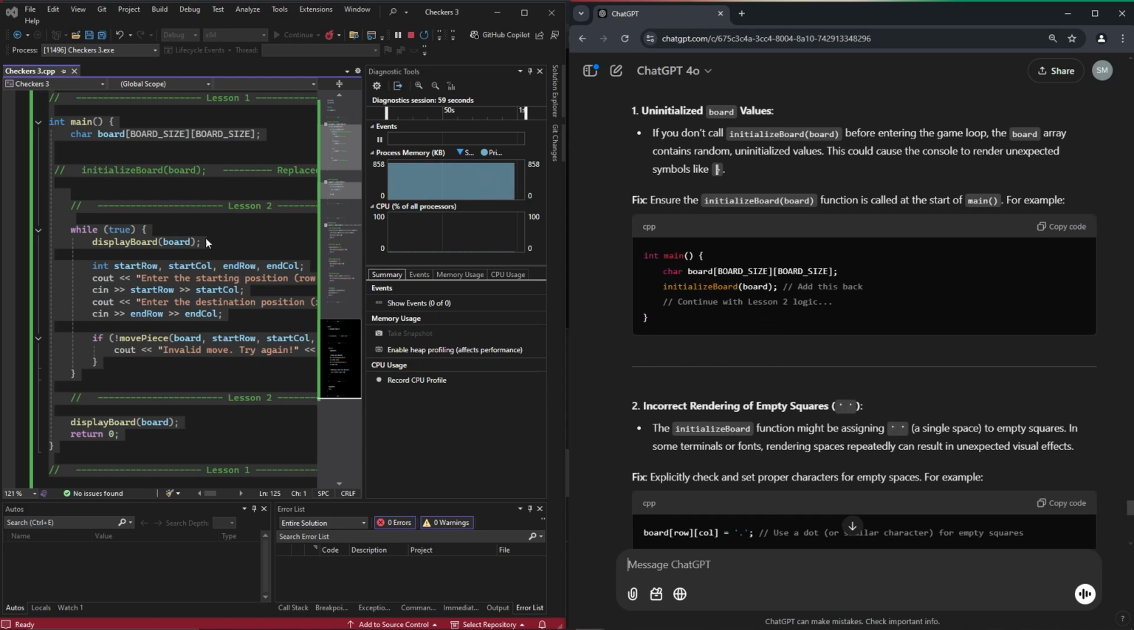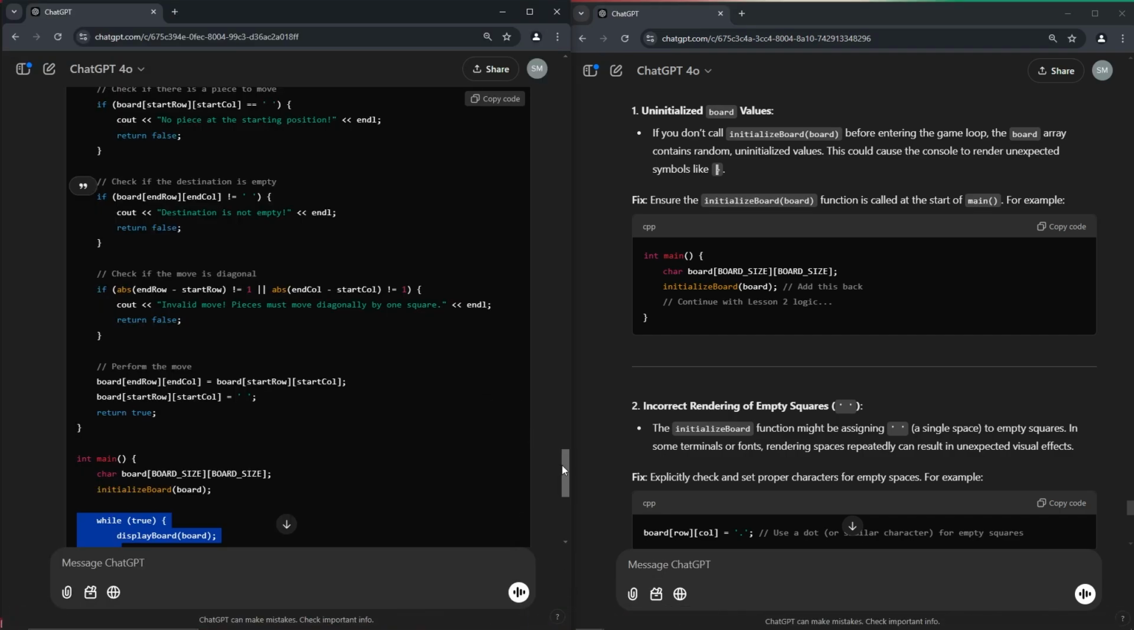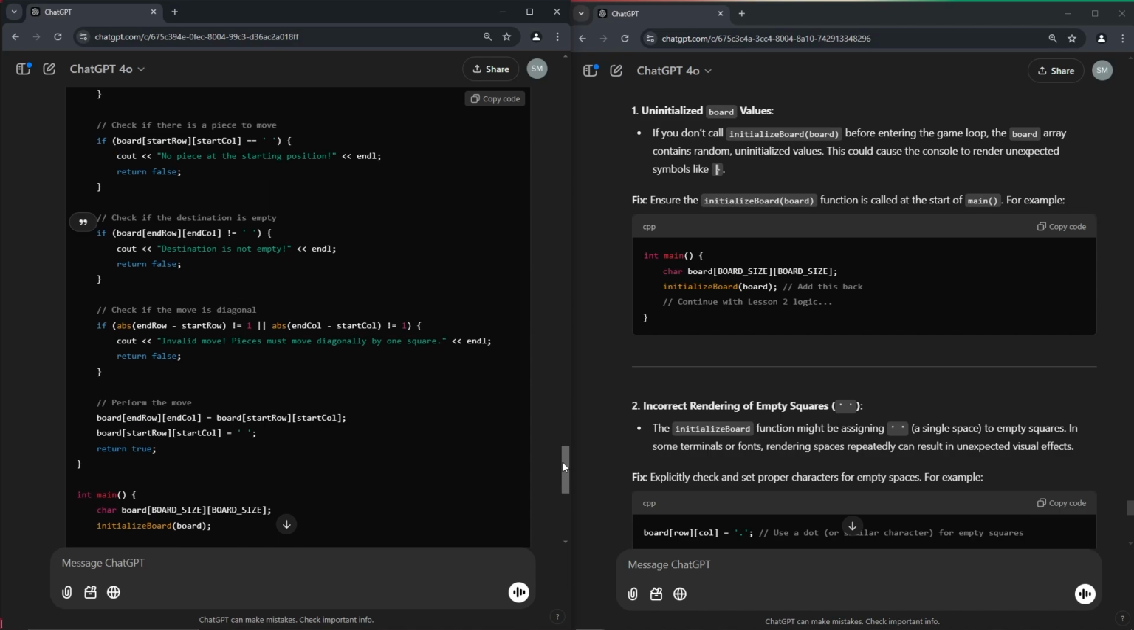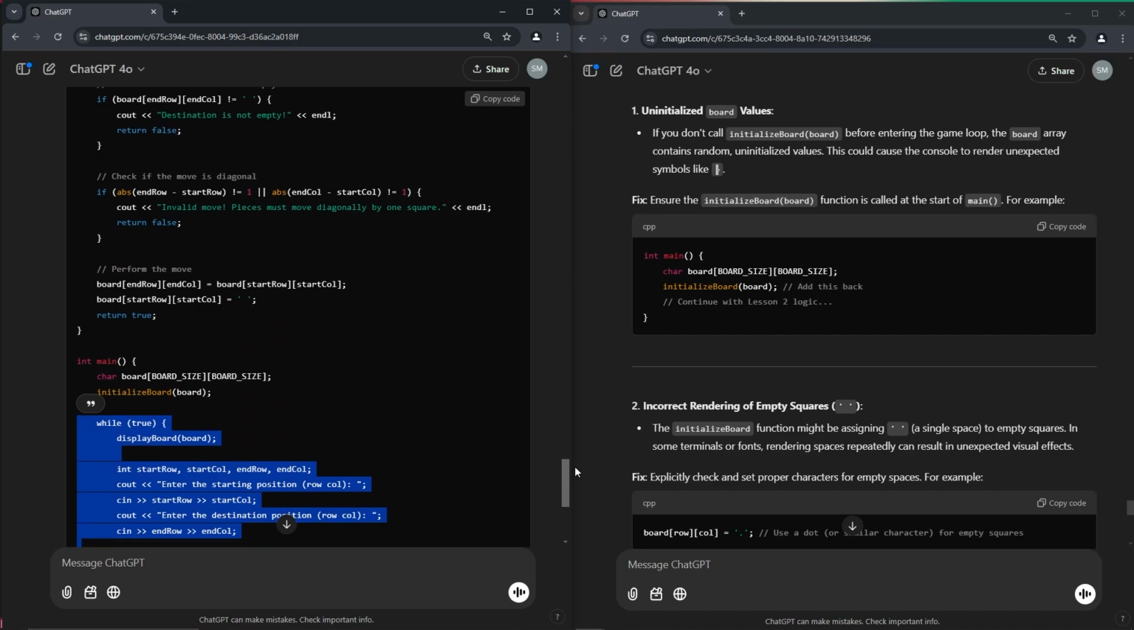Int main, char border size. To fix, make sure this is called at the start of main. Was it like that and I just didn't do it right? That's another concern when doing this stuff. Look, we didn't do this. Oh, this part. That's what they're talking about. We didn't do that.